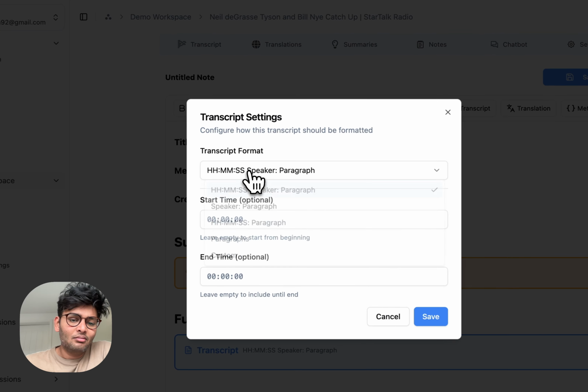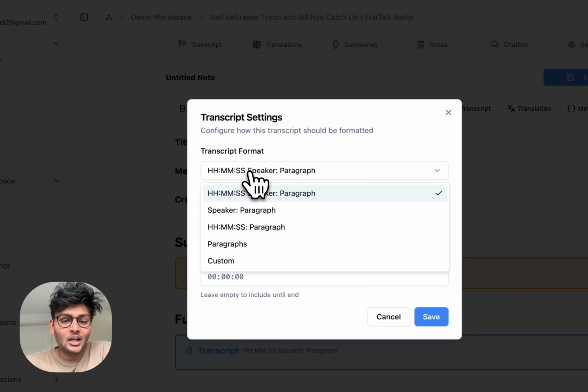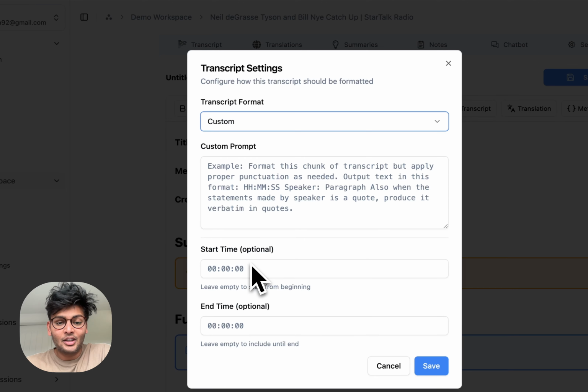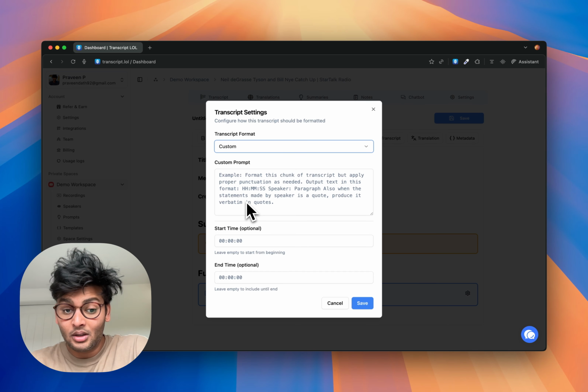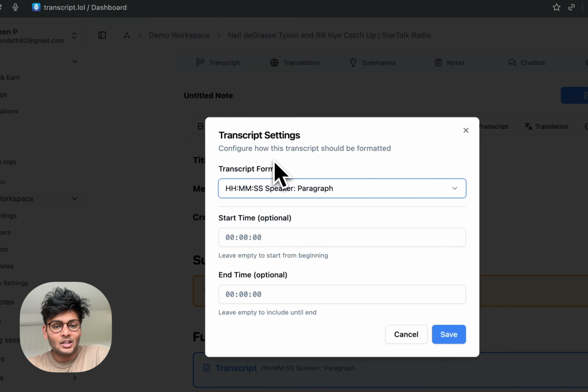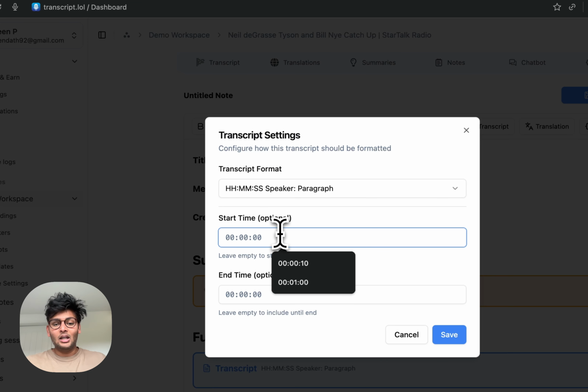So myself, I'm happy with the default formatting, but if I want custom formatting, I can give a custom prompt on how you want your transcript to be formatted. Well, in this case, I'm just going to go with the default one for now.